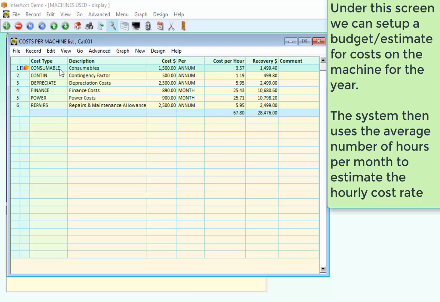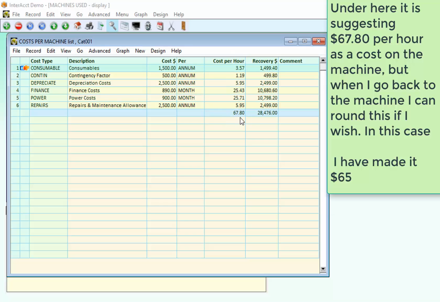When we first set up the machine, we can run through this cost calculation area here and put in estimates for what we expect in costs for the machine for the year. It can also have monthly costs like finance, power or fuel costs in there, and from this we can see that it's suggesting, based on the number of hours that the machine is going to be used, that we're going to need to put in a cost per hour for the machine as an internal cost of $67.80.